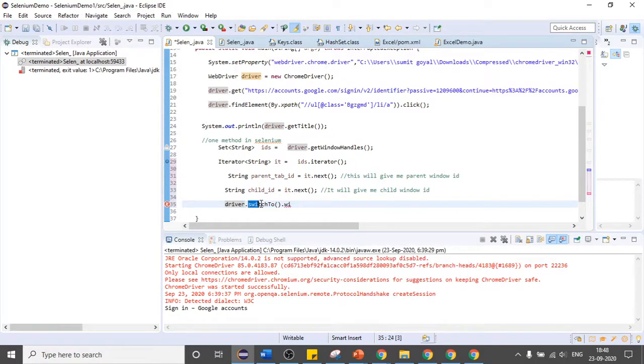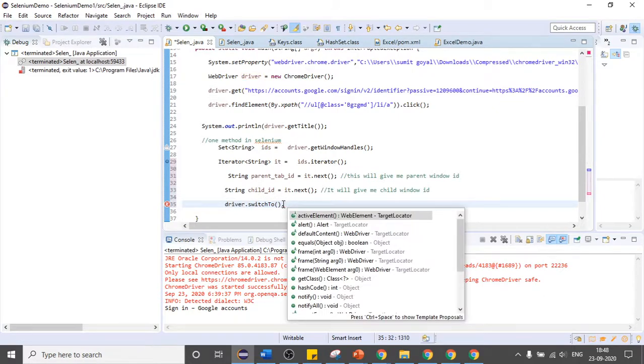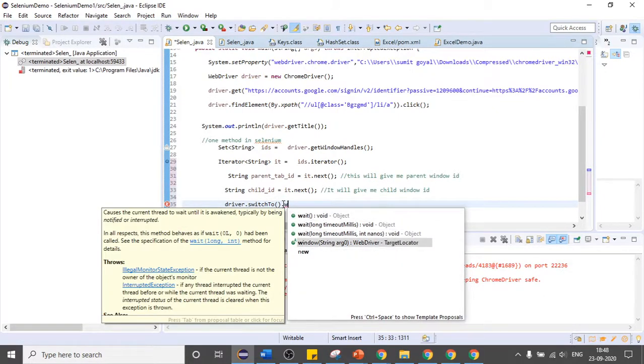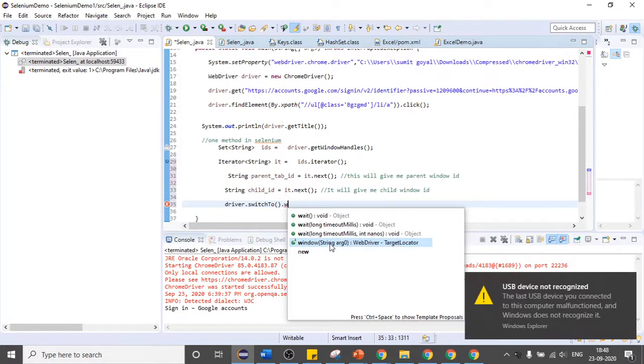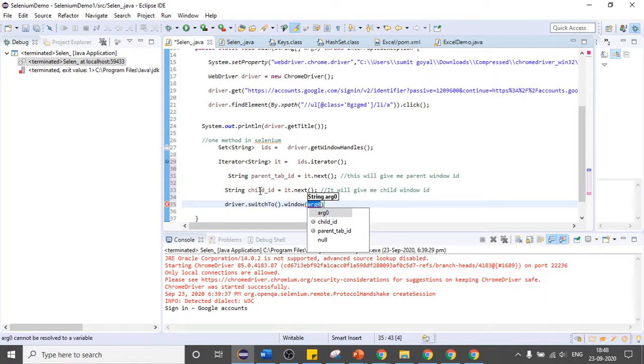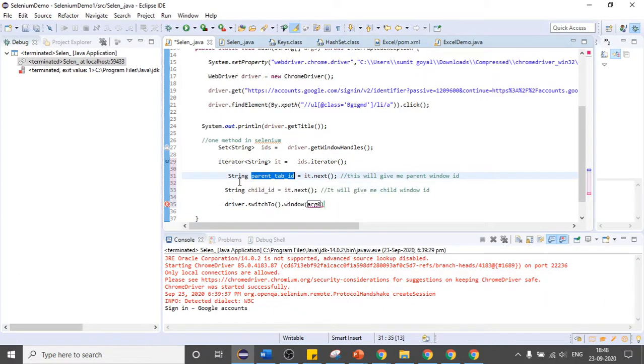Inside that object there is one method, because after the method you can see these parentheses are present, right? Which means it is a method. Again I will say dot window. Inside that there is one more method, which is window, and it is expecting some string argument, a string of arg0. So what will I pass inside that? I am not interested in this one. I am interested in this one, so I will pass this.